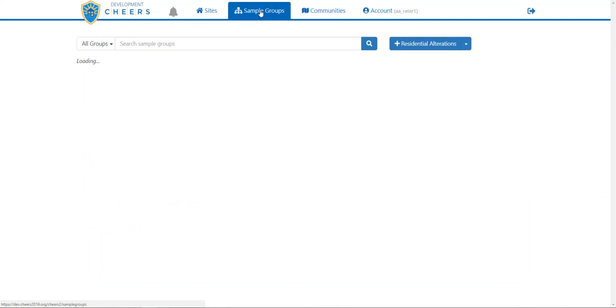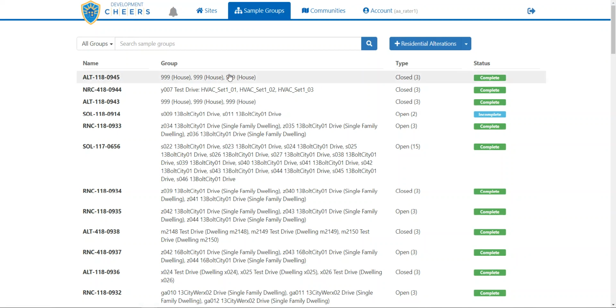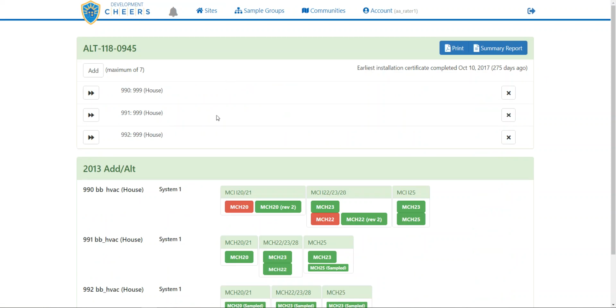And then if I need to get back into that sample group, it's going to be right at the top of my list because it's going to list the most recently accessed site. So I can get right back in, jump to the next site if I want to here, or whatever I want to do within this sample group. So that brings us to the end of our sample group workflow demonstration.